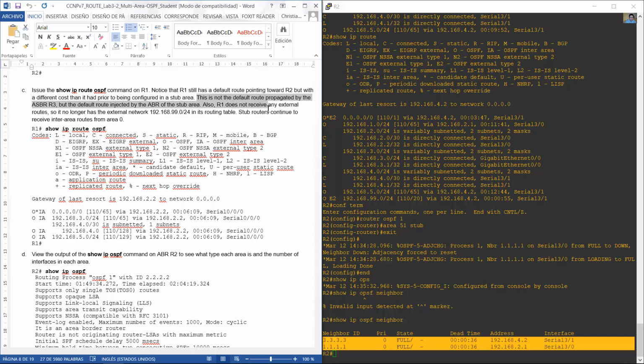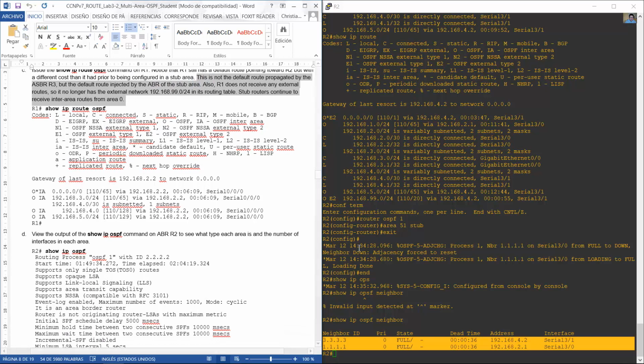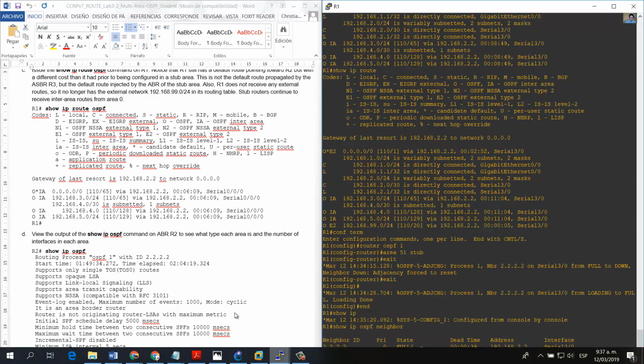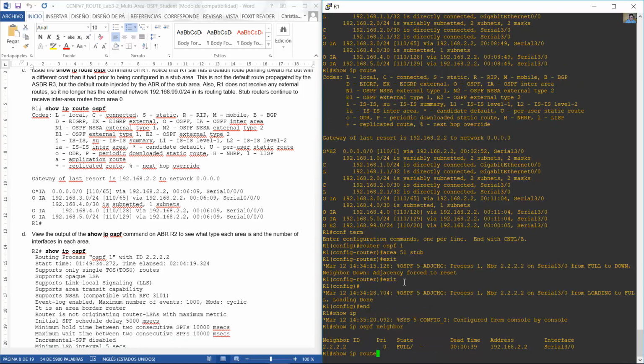Also, R1 does not receive any external routes, so it no longer has an external network 192.168.99.0/24 in its routing table. Stub routers continue to receive inter-area routes from area 0. Okay, on R1, verify, show IP route.